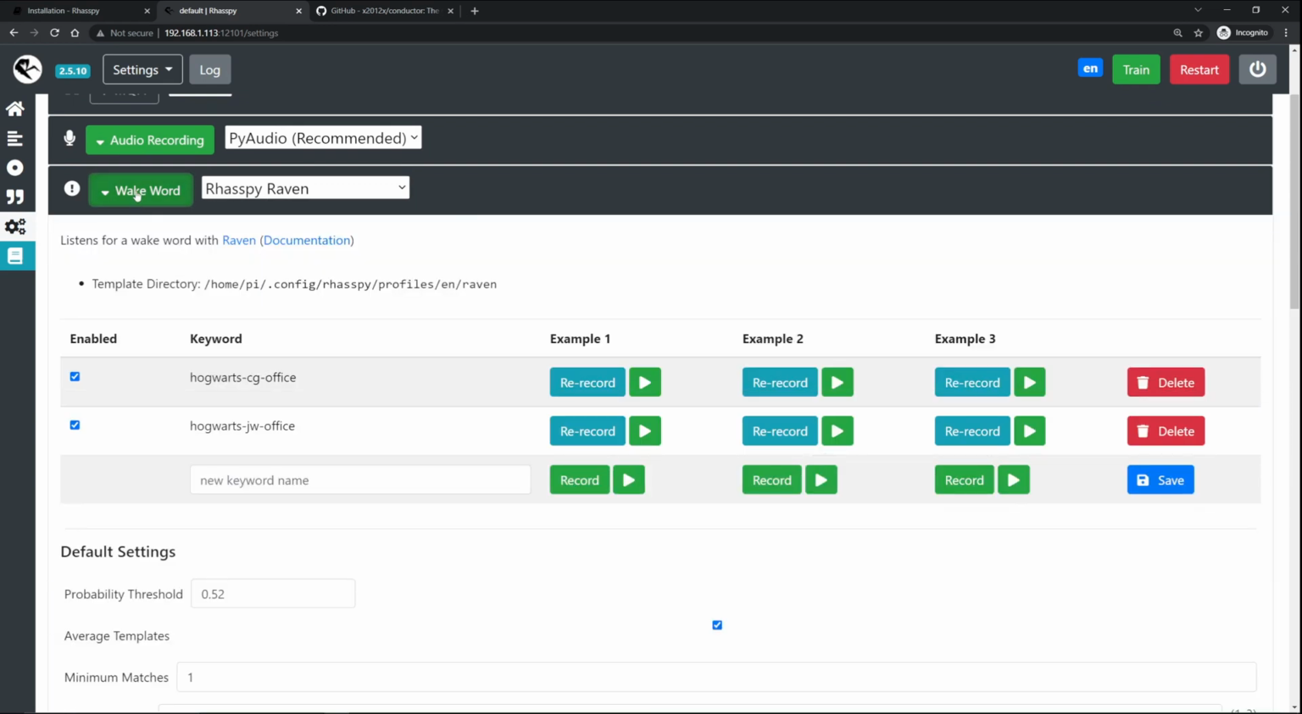To get a custom wake word of Hogwarts working for our project, I've selected Raspy Raven as the wake word setting, and this allows us to train the wake word to any phrase we wish. In this example, you can see two different training entries, each containing 3 different samples. Hogwarts.